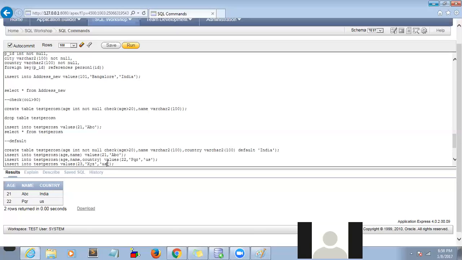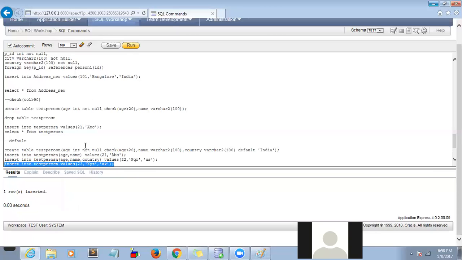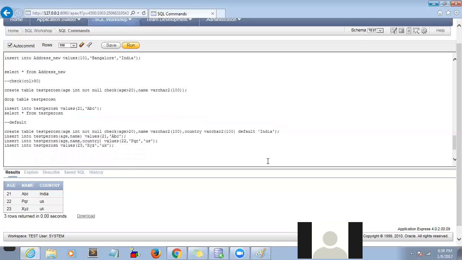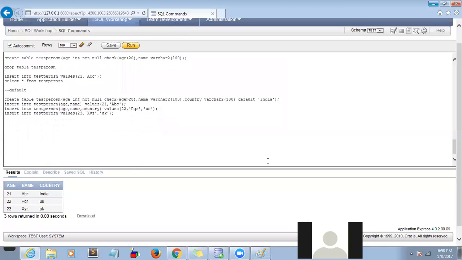So now here, say this is a UK. Now I am inserting with a valid country. I don't want to insert the default country. Now select and let us see India, US, UK. Correct? Yes. So that is the purpose of the default keyword. Default is an inbuilt keyword, and you can add it at create level, and you can provide your own default value. This is clear, right? Yes. Check and default.